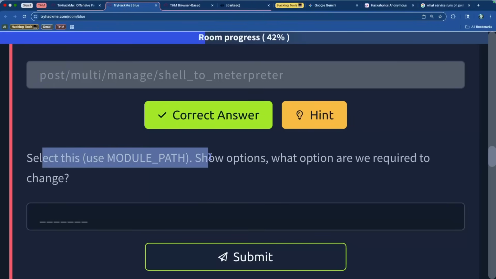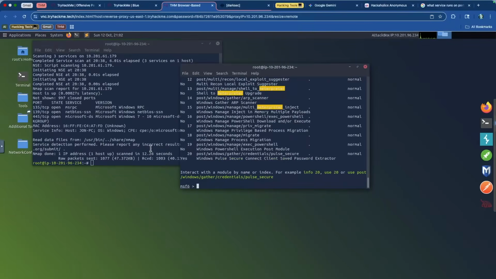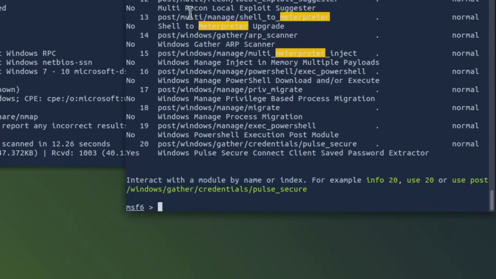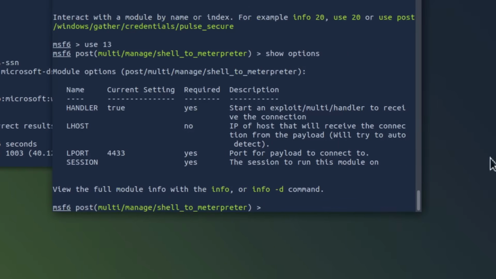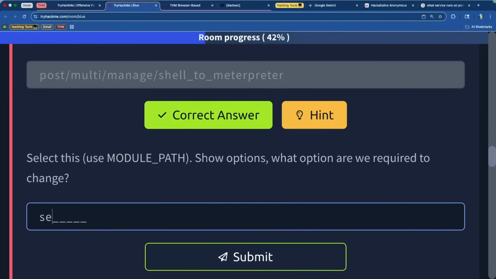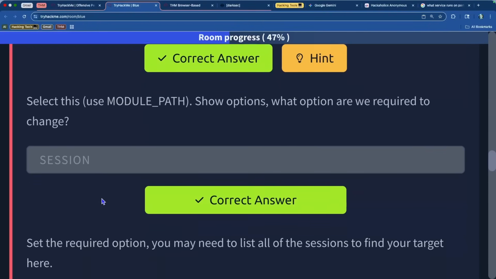So okay, select this and show options. What are we required to do? We're going to go shell to interpreter, which is number 13 here. So I'm going to do use 13. And there we go. Now we have that. Now we're going to do show options. And what it says is, the session, I told you, session is required. Handler is also required, but it's already been set to true. And it already has a listening port that's also required, that's been set for us as well. So more than anything, it's the session that we are trying to set. And there you go. So session was the answer.